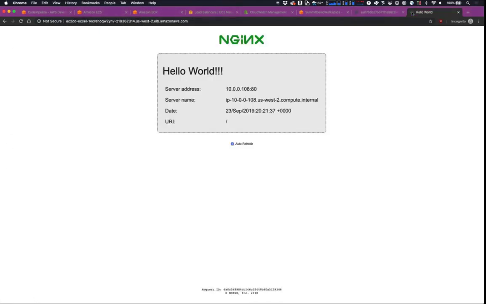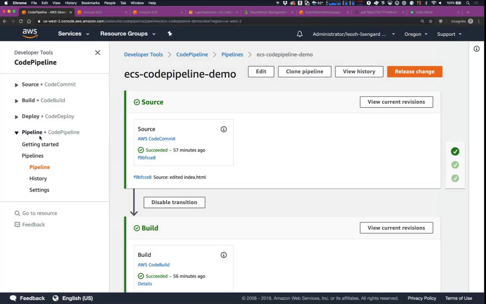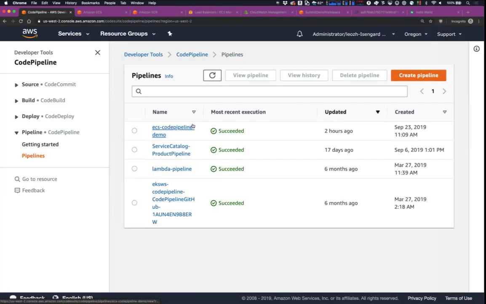And then the second service is running on ECS. This is an Nginx web server running on a service that's running on ECS. So let's take a look at how this looks. First of all, we've got our CodePipeline, and we've got one pipeline for each. So let's go through EKS first.